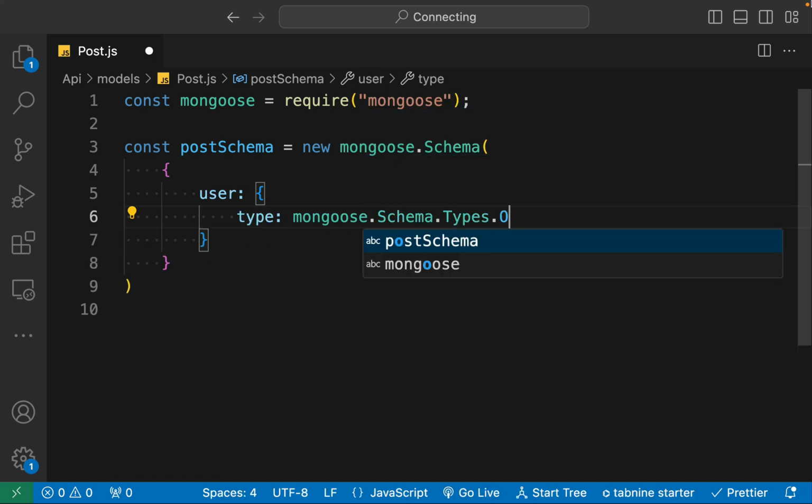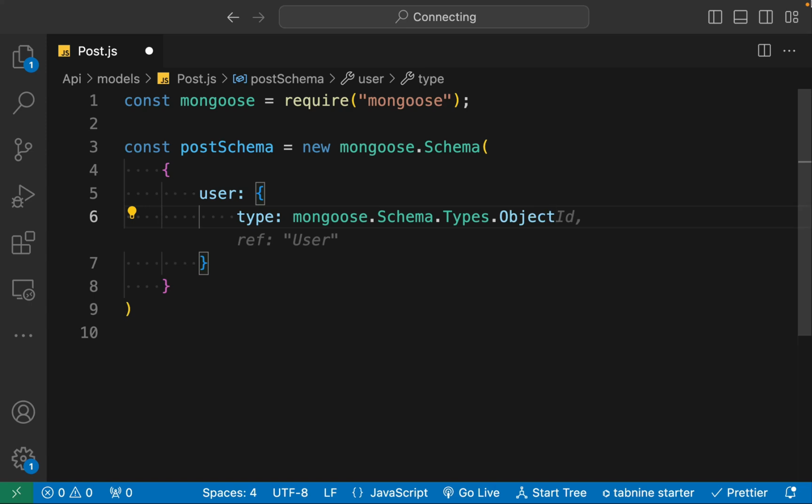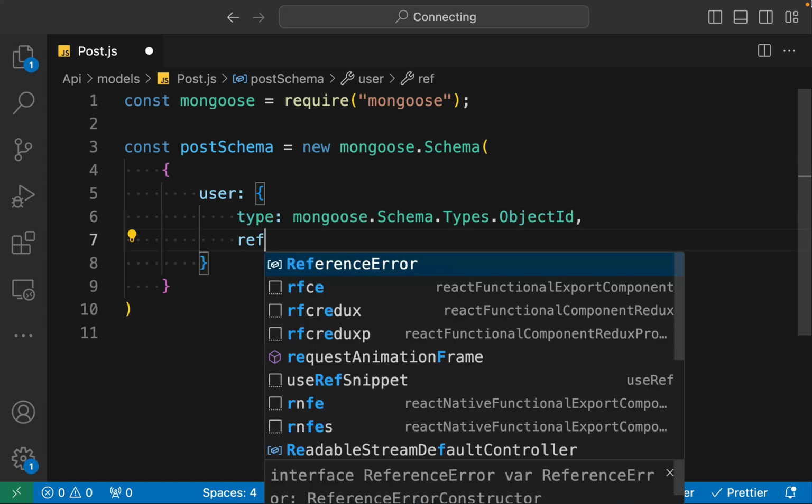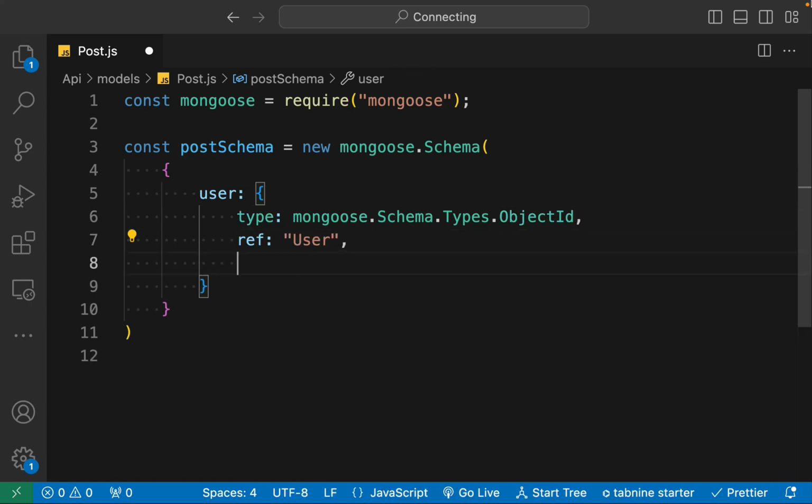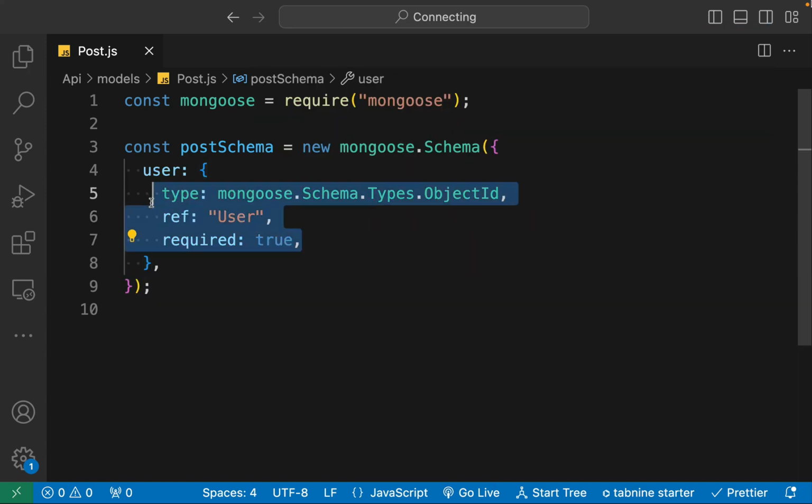So in that way, we can have the reference of the ID. We'll say ref is going to be user, because we want to make the reference with the user. Then we'll take this required field. It's going to be true. So this is for user. Now we can simply come back here.